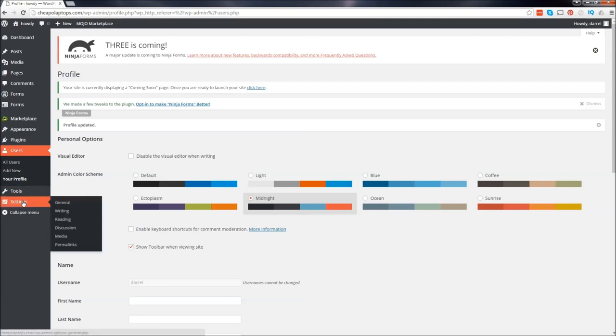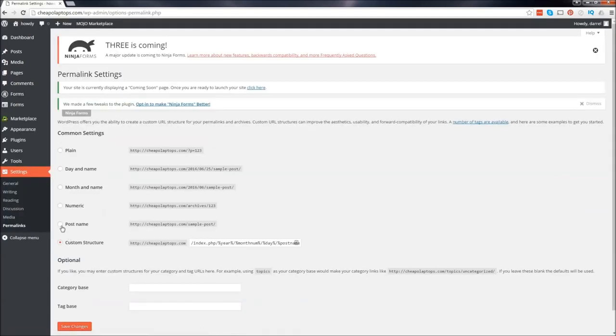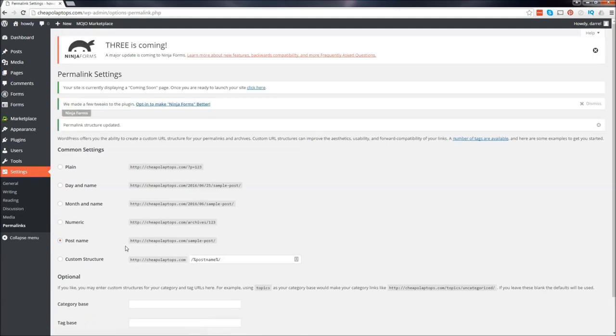So go on over to settings and go to permalinks. And you want to do post name. So for example, your website dash laptops or dash blog. You don't want to have like P123, all these weird numbers. This doesn't look good, and it's actually not good for search engine optimization. So let's just go ahead and do post name and click on save changes.